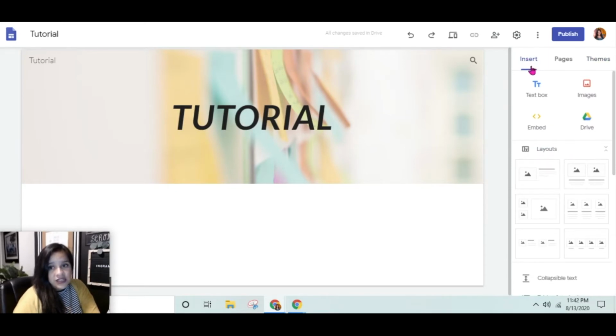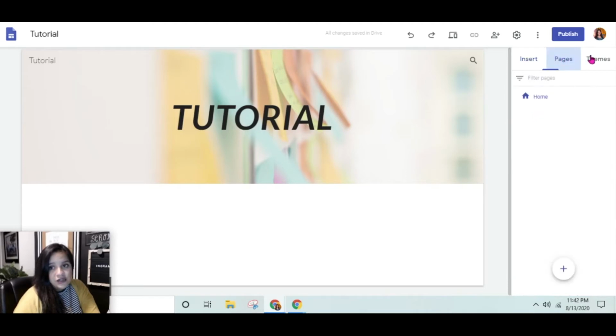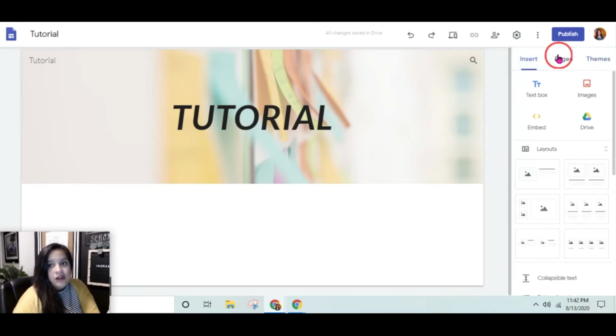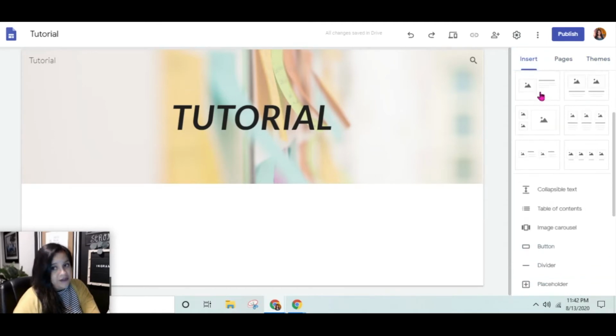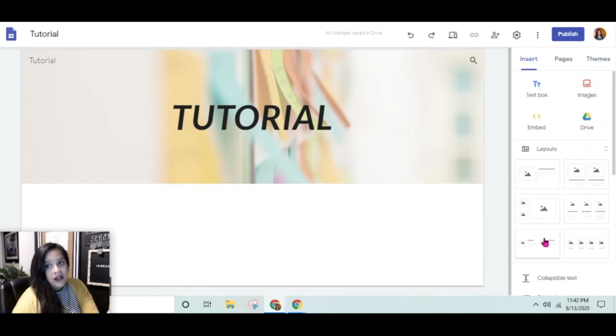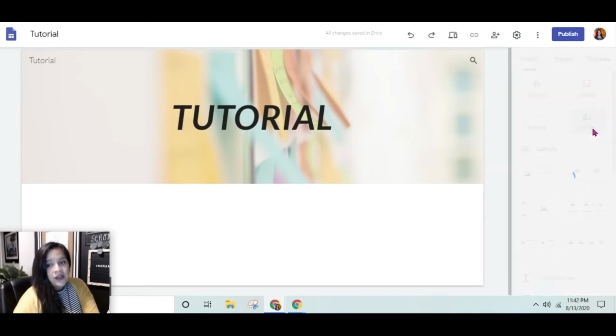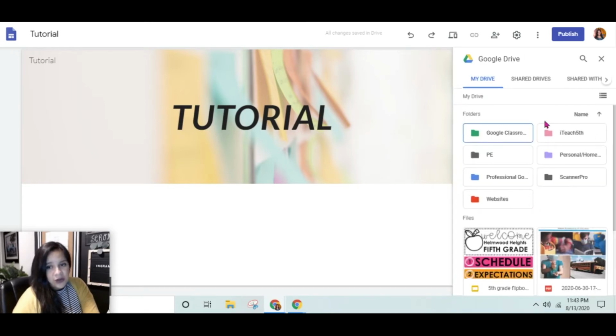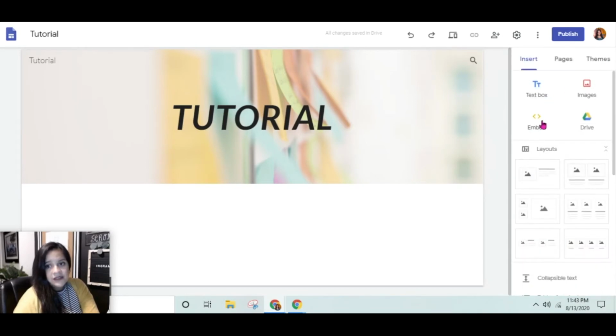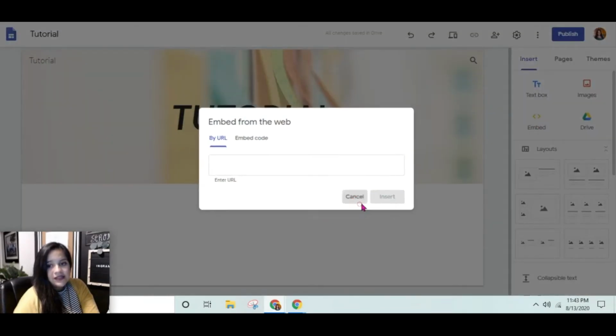In the insert section, right here are your 3 sections of tools for your website. In the insert section, you can start putting everything you want from scratch. If you want to keep it simple or detailed, you add it from here. You can choose to add images straight from your computer, straight from your drive. You can add documents straight from your Google Drive, text, embed links, and so forth.